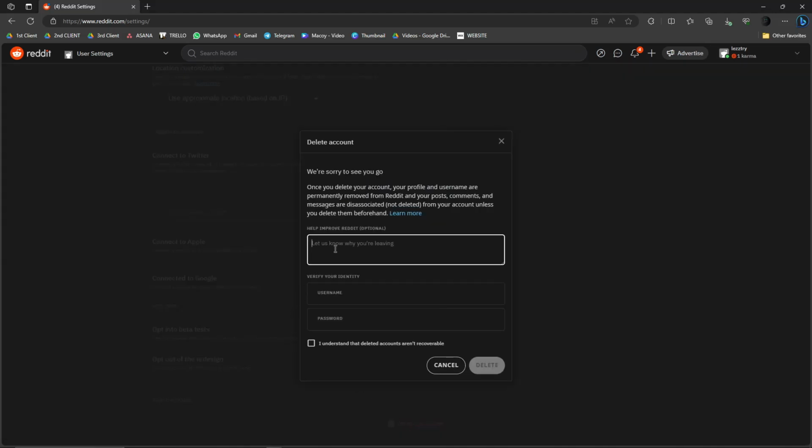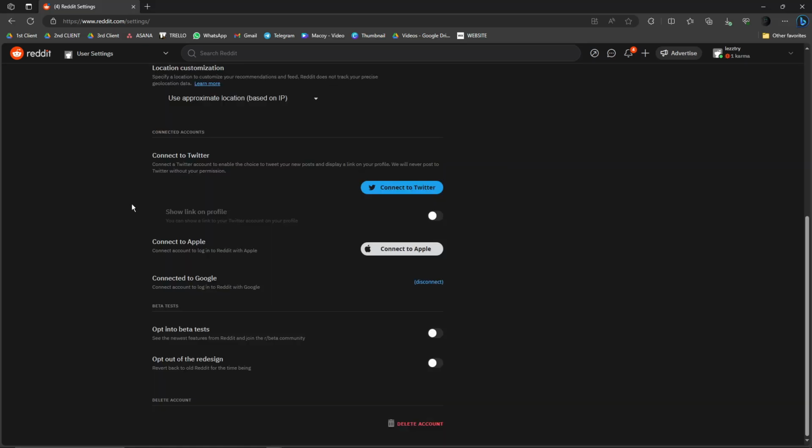Simply fill this up: the reason why you're deleting it, your username and password, and click on this checkbox. Once you fill everything out, this delete button will be clickable, because right now it's grayed out, right? Once you're done filling this up, simply click on delete, and you're good to go. Your Reddit account has been deleted.